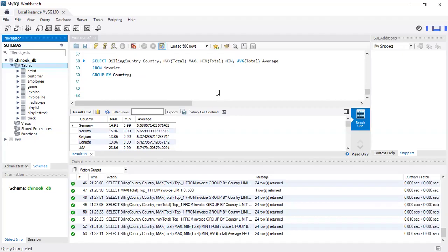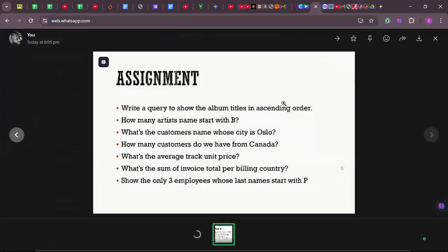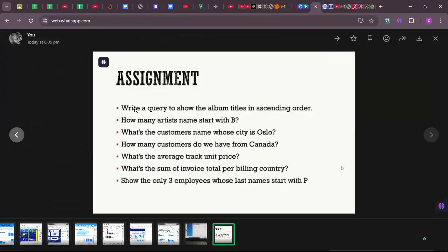But for today, I already dropped the assignment for you. It's quite cheap if you understand everything we've done so far. It should be a walkthrough, so you can see these assignments. Write a query to show the album title in ascending order. How many artist names start with B? What's the customer's name whose city is Oslo? How many customers do we have from Canada? What's the average track unit price? What's the sum of invoice total per billing country? Show only 3 employees whose last name starts with P. Quite cheap, right?